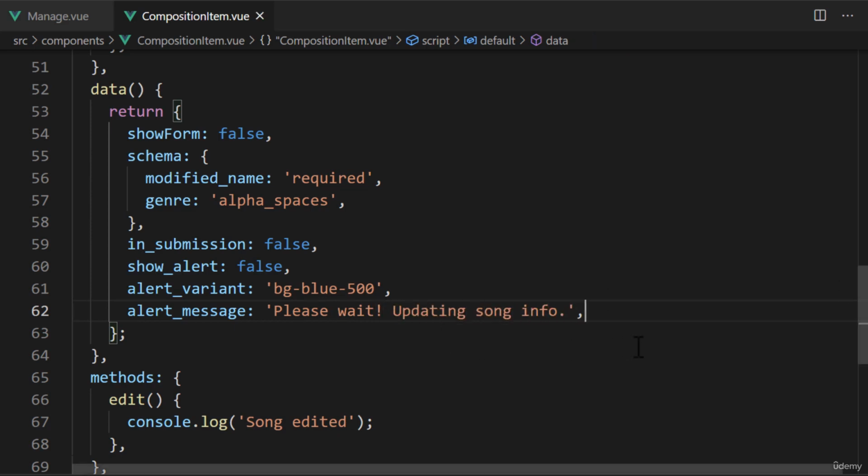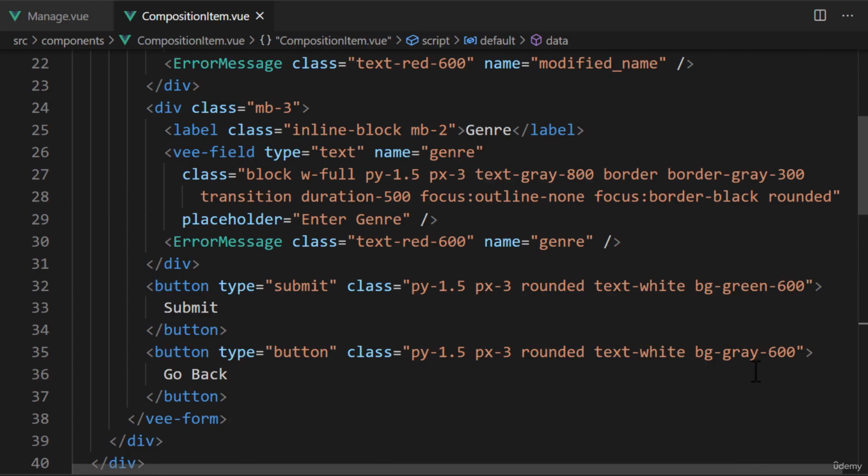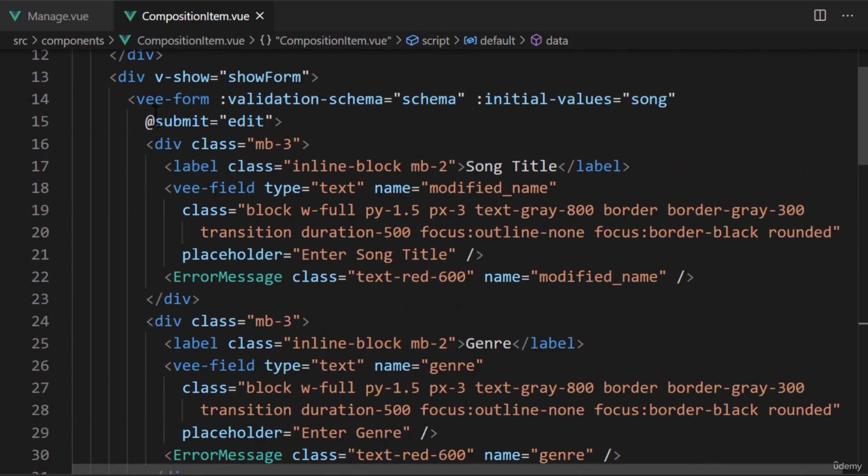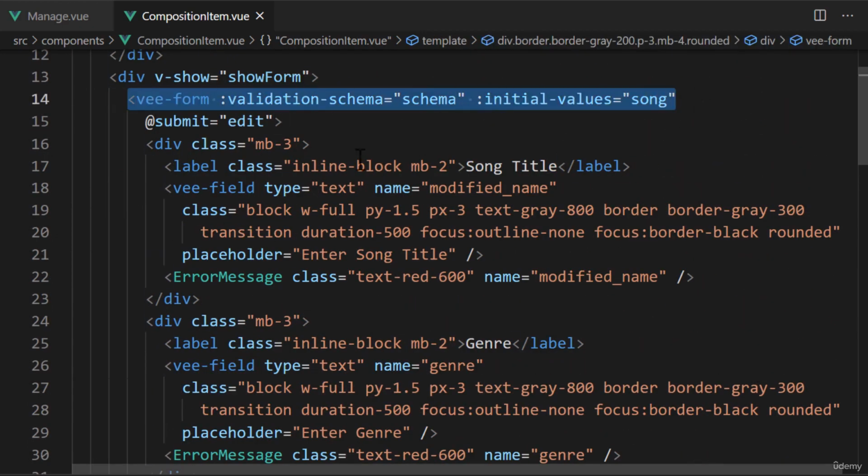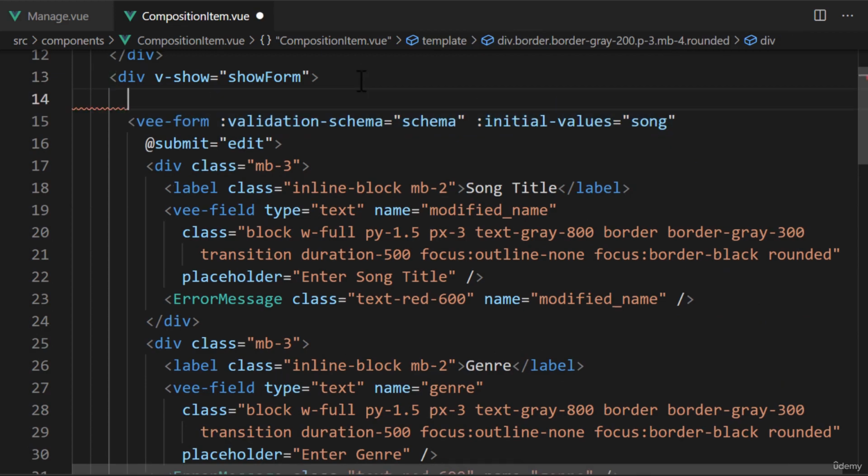We'll use this property for the inner text of the alert box. It's time to start adding the alert box to the template. Scroll up to the vForm component. Above this component, we will add the alert box. We'll add a div tag with the following classes: text-white, text-center, font-bold, p-4, mb-4.